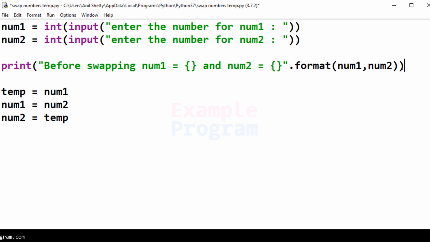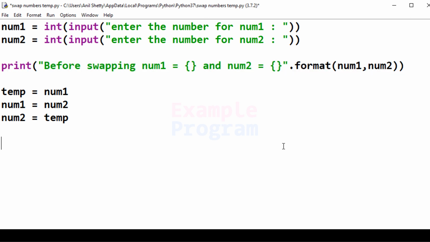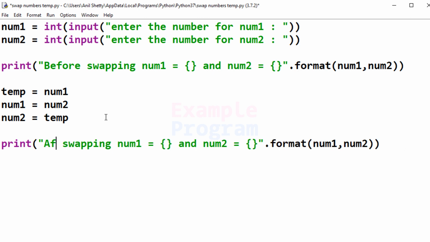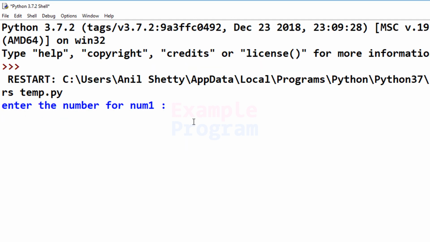Now we have swapped the numbers of num1 and num2. Let's print out those values after swapping. I'm going to copy this print statement again, and here I'm going to change this one to after swapping. Now we have written the program. Let's run this module. Now it says enter the number for num1.